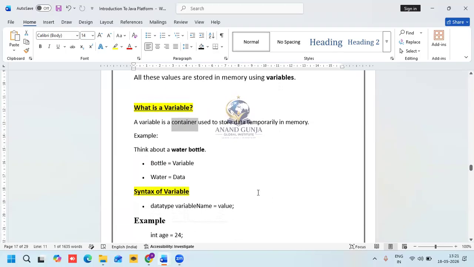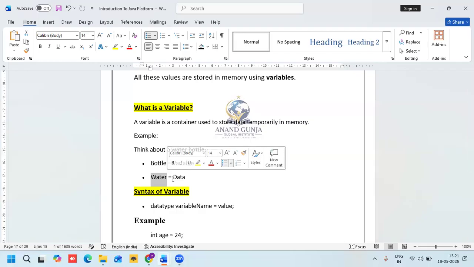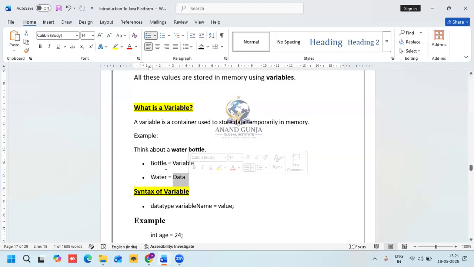Got it? So for example, think about a water bottle. Here, the bottle is the variable. Inside the bottle, you might have some water. Am I correct or wrong? Your bottle is the variable. Inside that variable, you will fill some water. Whatever you are filling inside that bottle is called data. So we should always study a variable with its data.